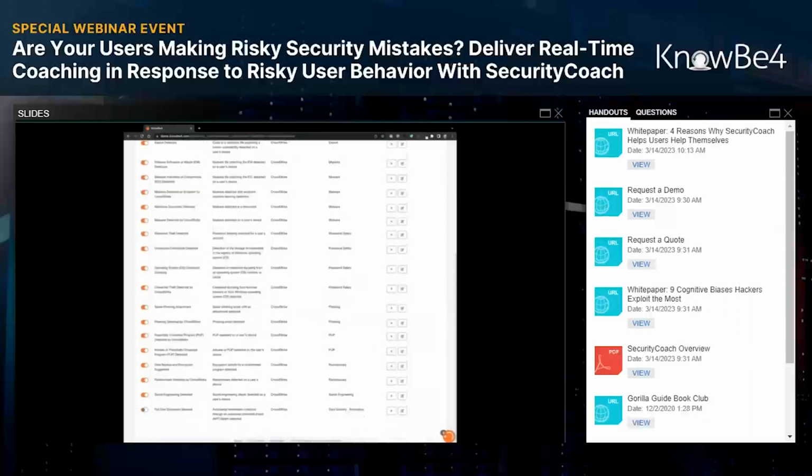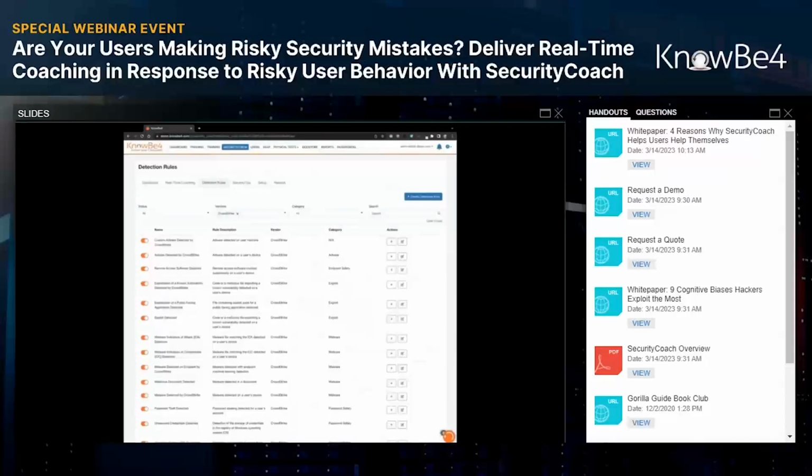So we have these different rules here that are going to sit and look for any detections that are coming from the endpoint. And then once they are detected, we will be able to deliver a real-time coaching tip to the user to let them know that they shouldn't have engaged in that behavior, or that they're at risk for that behavior since it was stopped by the security product.